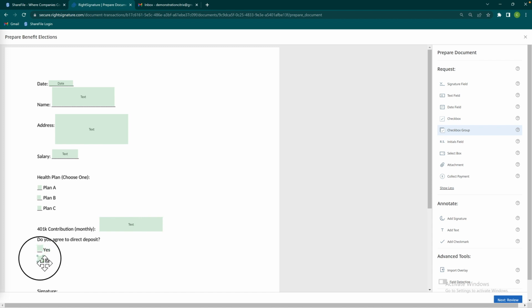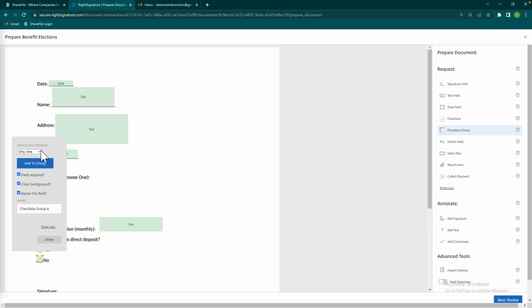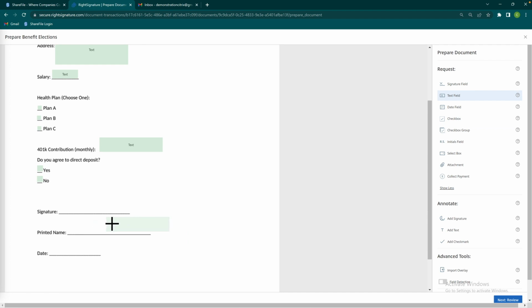We only have 2 here, so I don't have to add anything to the group. I'll double click to get my options again. Make sure only one is selected. Now we're going to move down here to our name section. As you can see, I have the text field selected again for this. It's going to save the same size as the previous box.